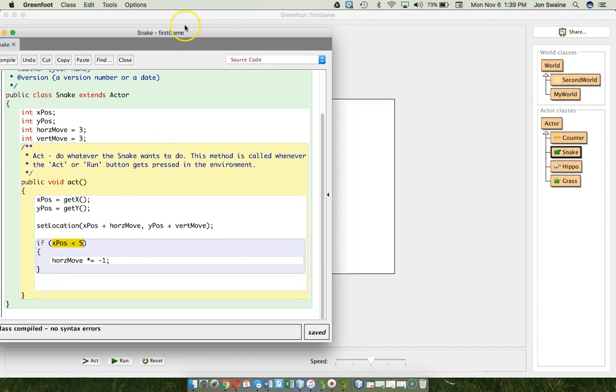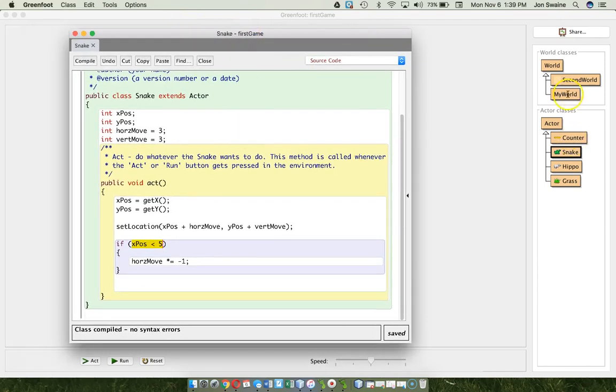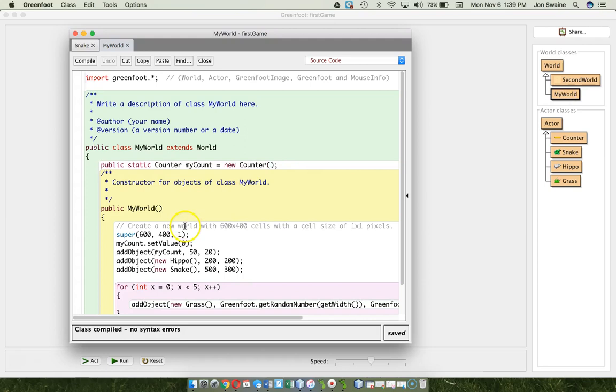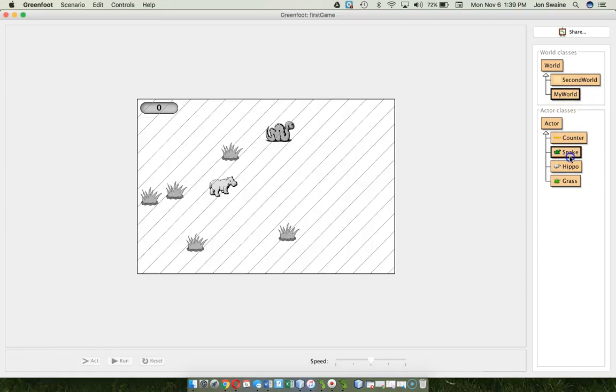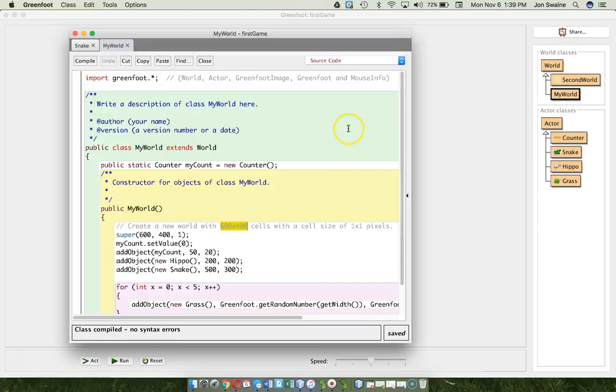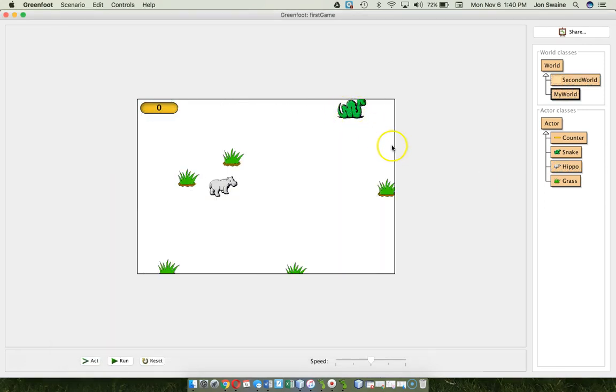Well, how big is our screen? Our screen, if you remember from my world, is 600 by 400. So what I could do is say, okay, if the X position is greater than, let's say, 595, then we're going to change the horizontal movement value. So let's try that, and I'm also going to move my snake up while I'm at it. I'm going to move that snake just a little bit higher in the world. I'm going to put him at 520, like that. So that way he'll be up here, and I want him to bounce.